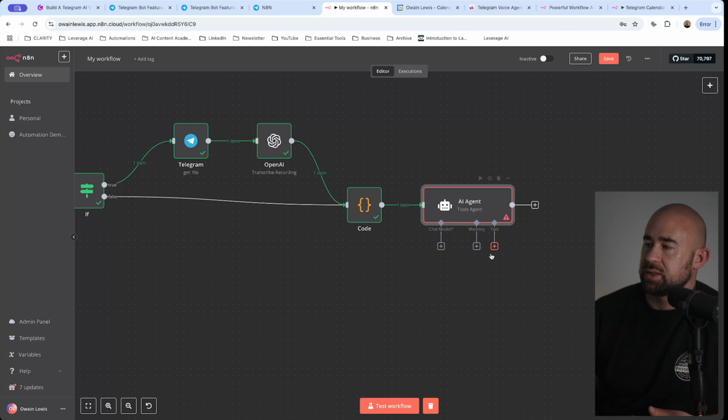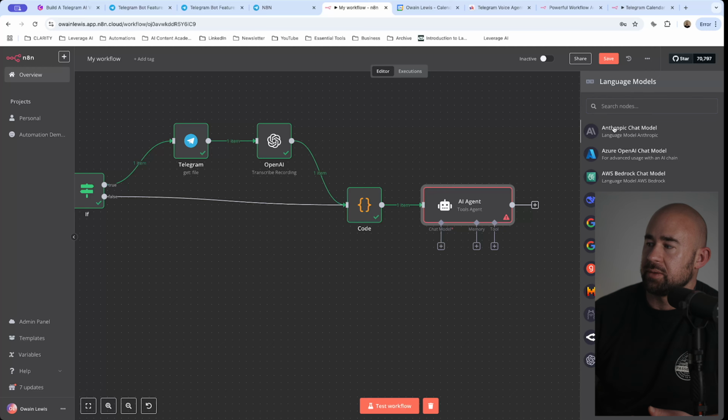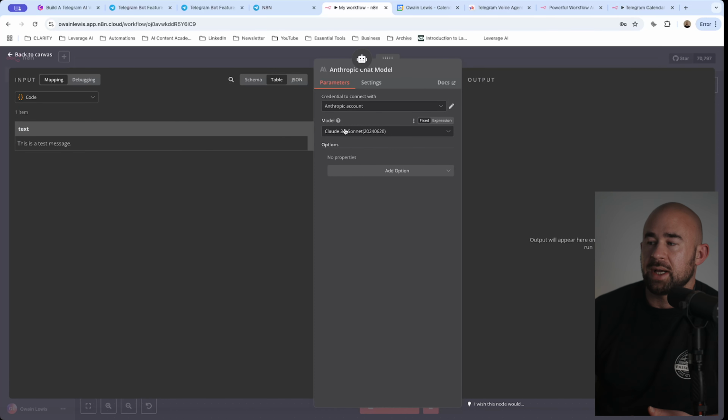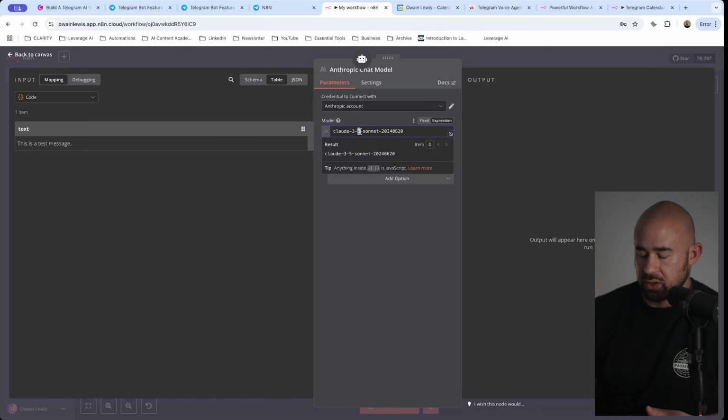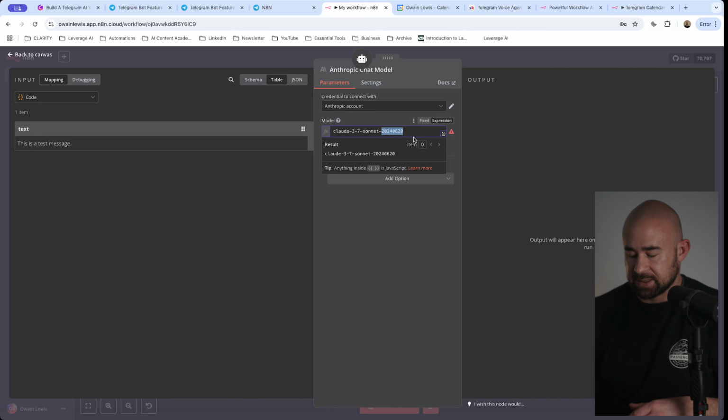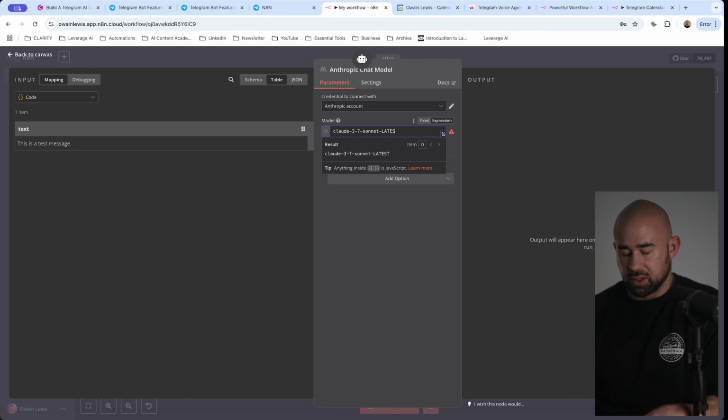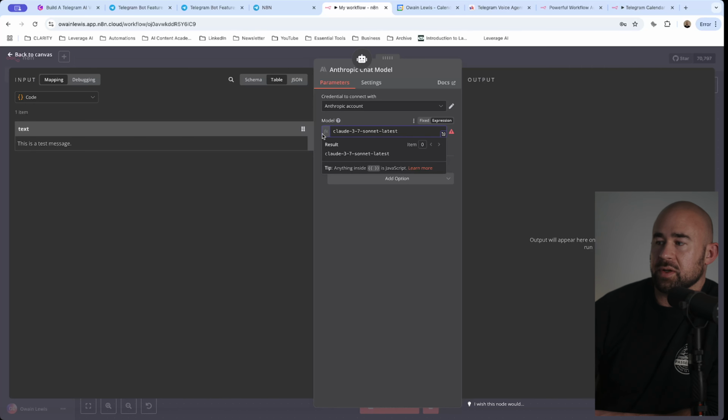All right, so this now needs a chat model. I'm going to use Claude. By default, there is not an option to select Claude 3.7, but if you make this an expression, you can go ahead and change this to Claude 3-7 Sonnet. And if you make this latest, that's just going to use Claude's latest 3.7 version. I definitely recommend using Claude 3.7. It's much better at this kind of thing than 3.5.